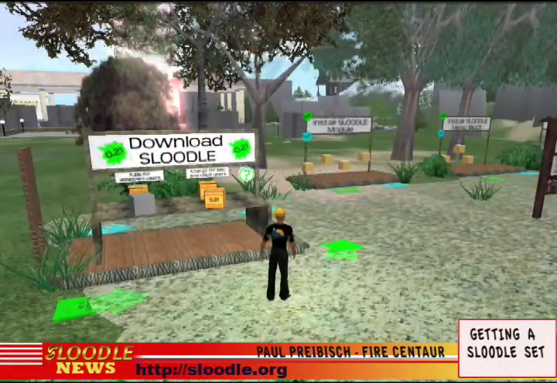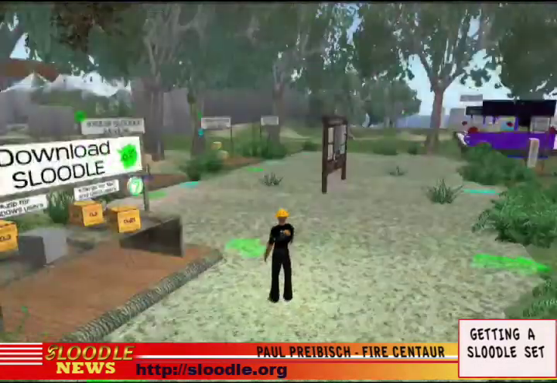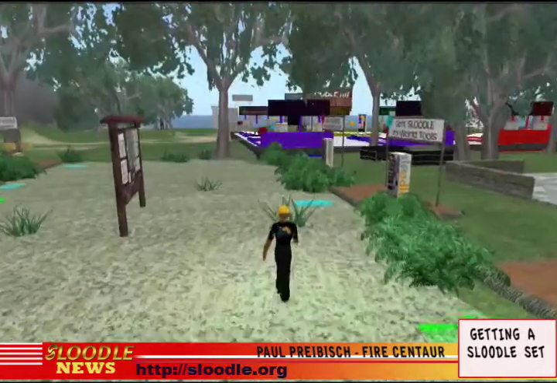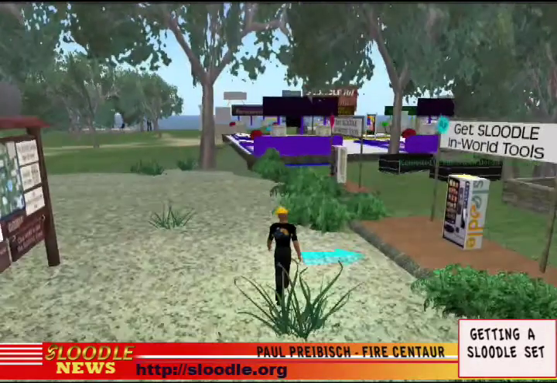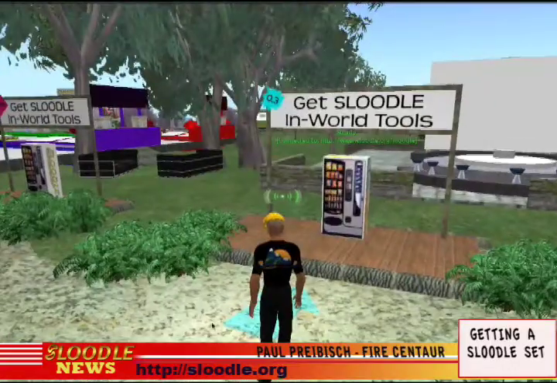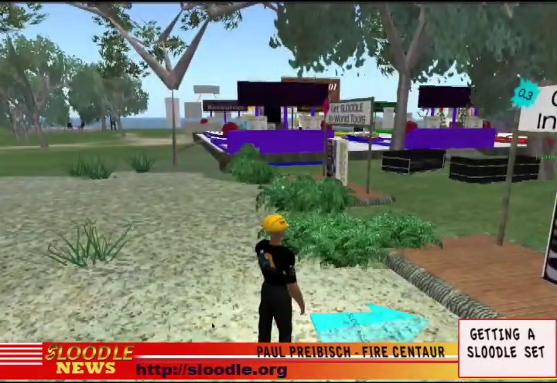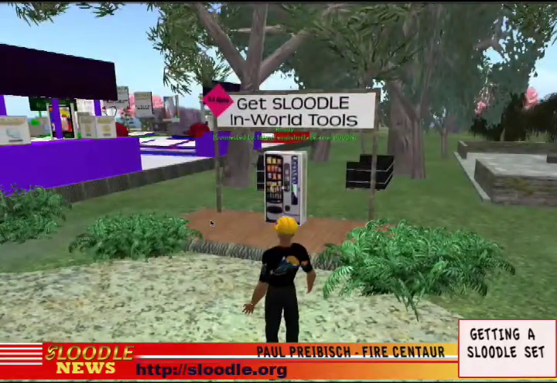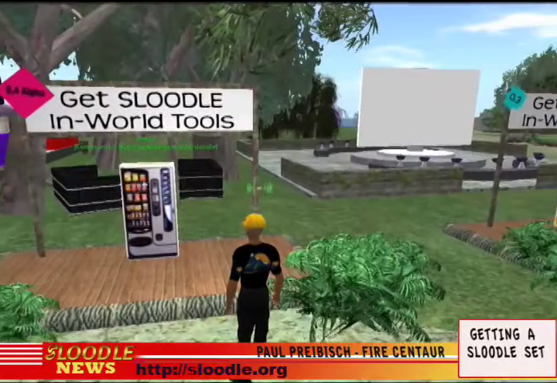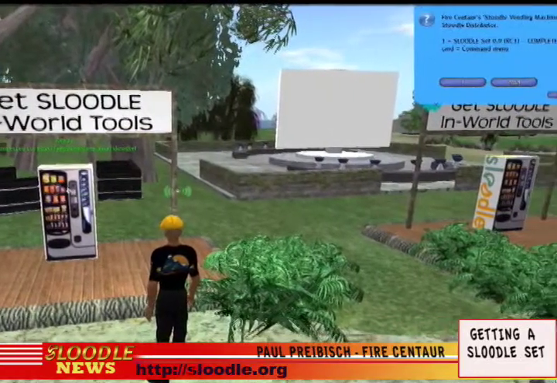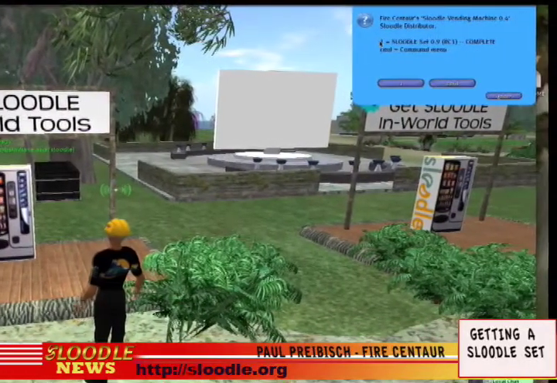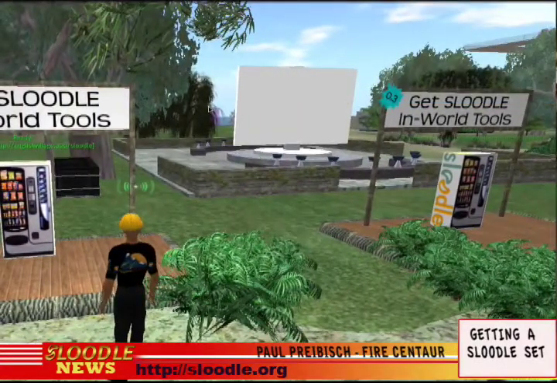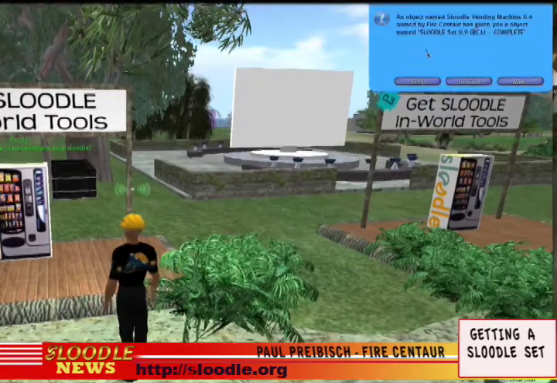Okay, here we go. Oh, this is version 0.21. We don't want that. There's another version 0.21. Here's 0.3. What we're going to do is take the 0.4 version. So it's a vending machine. All you've got to do is click on it, and a menu comes up, and you just select the Sloodle Set. So I'm going to press the button, and the Sloodle Set will get delivered to me.